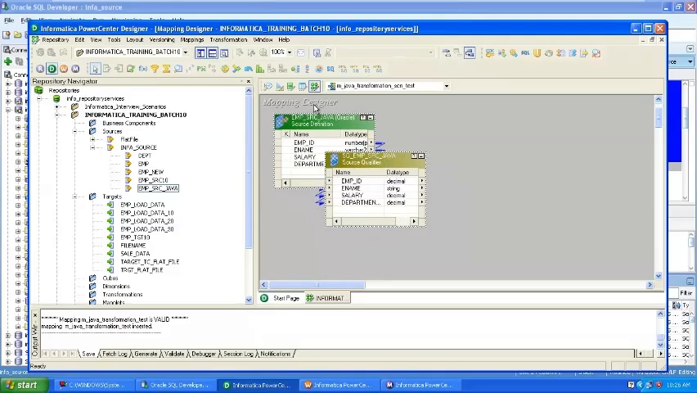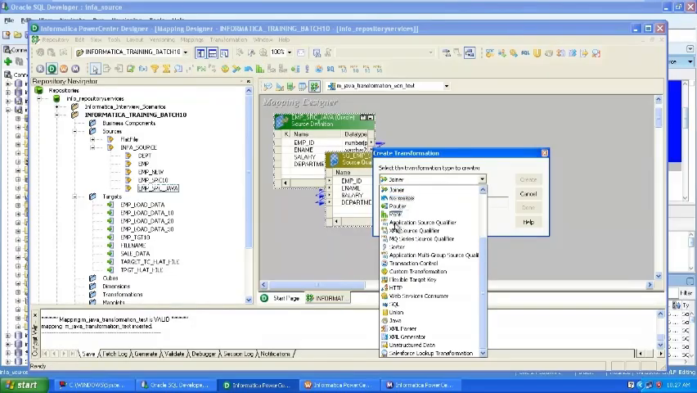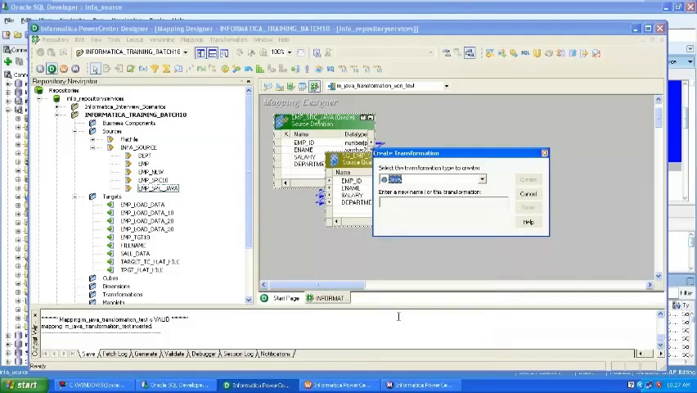Once I pull this source, now I'm going to create a new Java transformation. Here is the Java transformation, and the symbol is like a coffee cup. You can also write the name so that you follow the naming convention properly. Here just T underscore Java.